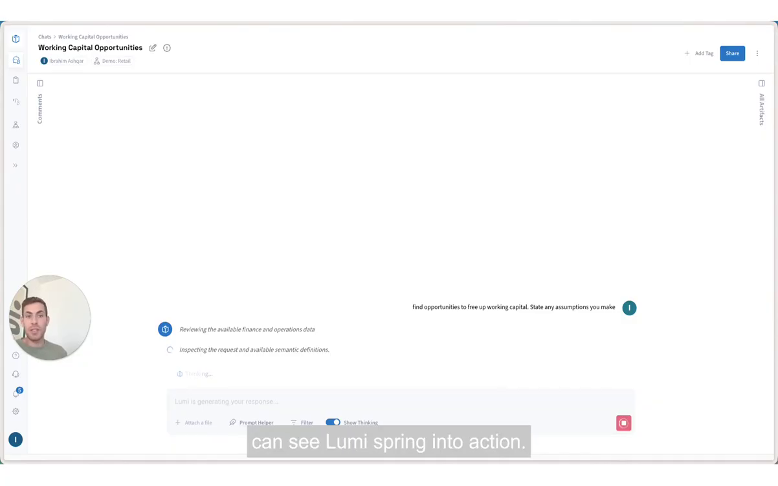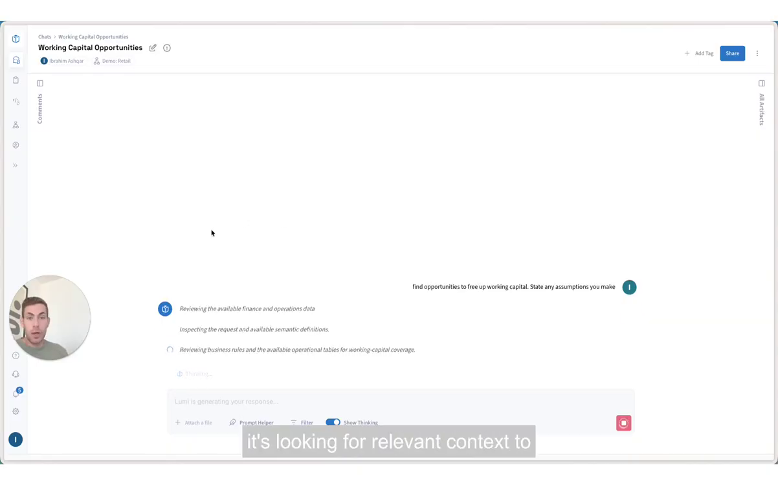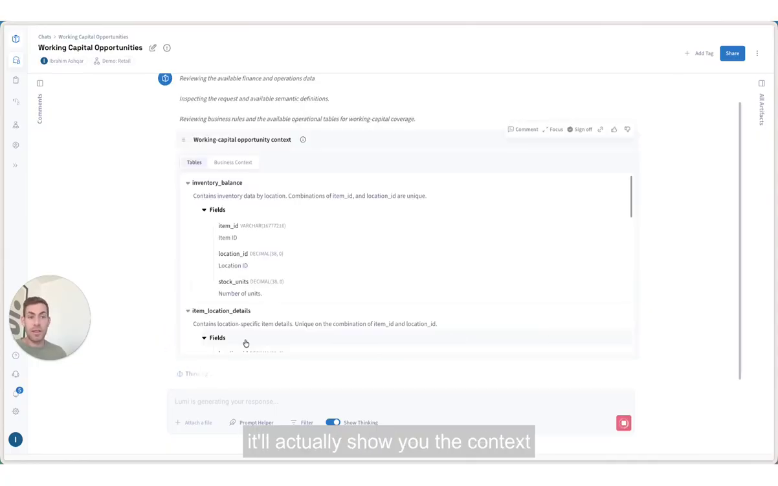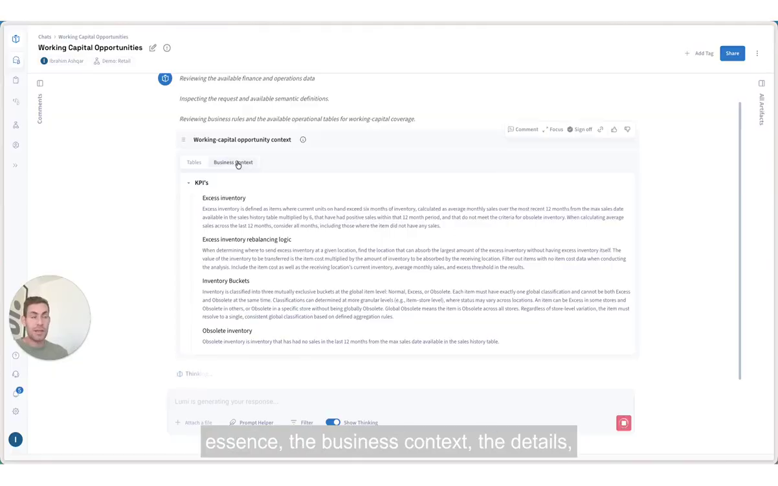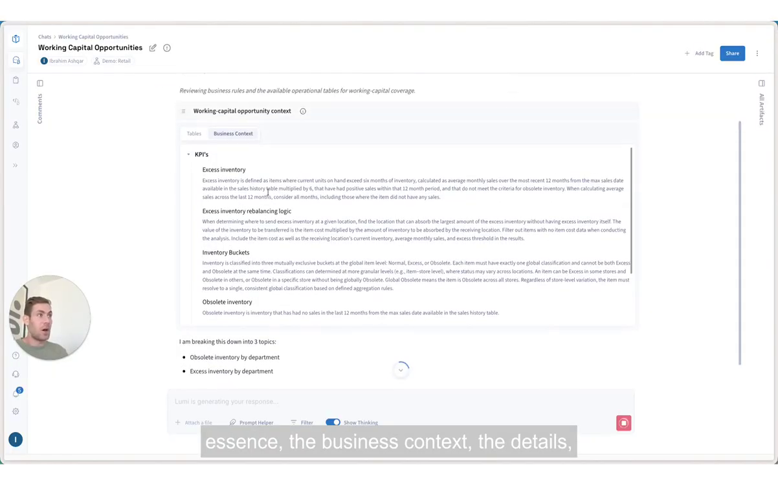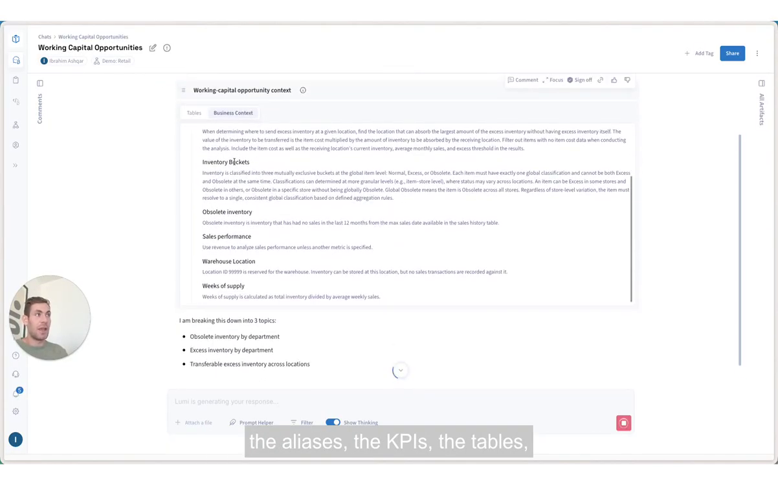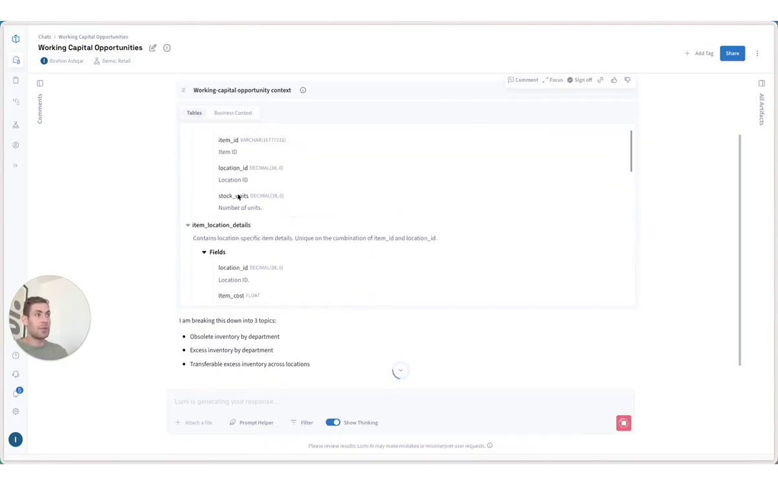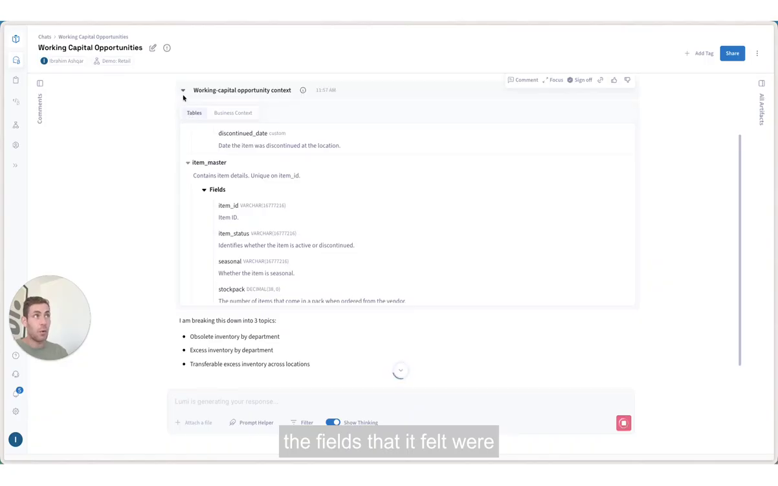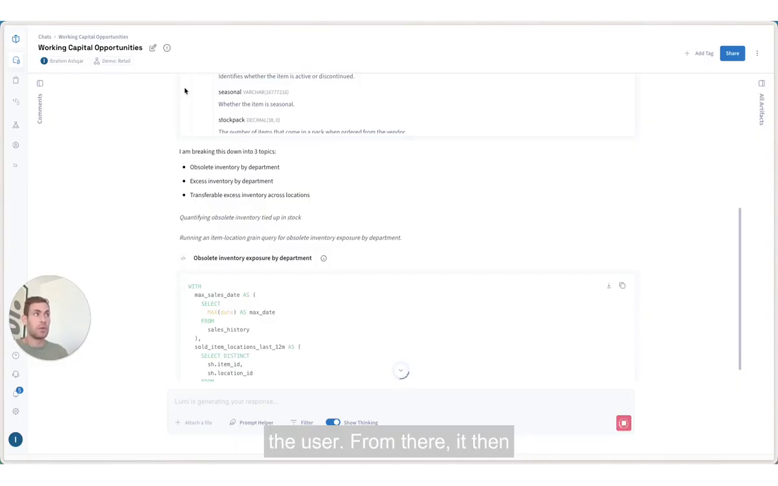Immediately, you can see Lumi spring into action. You can see it thinking in real time. First off, stating that it's looking for relevant context to help action on the task. Then it'll actually show you the context that it pulled from the central knowledge base of context. So, in essence, the business context, the details, the aliases, the KPIs, the tables, the fields that it felt were necessary in order to help it deliver the best possible output for the user.